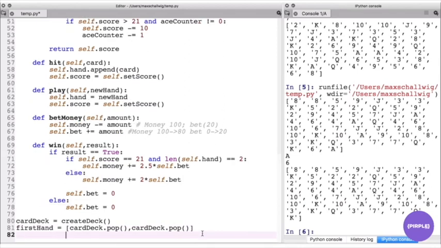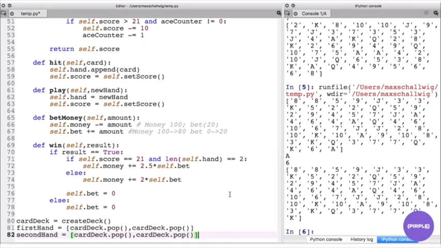And our second hand is going to be the same thing here, card deck pop. This is going to be the third card. So we've popped the list here, which got rid of the ace. We popped it again, which got rid of the 6. Now we're popping it again, so that gives us the king. And one more time, card deck pop, like this, and that gives us the queen. So our first hand is an ace and a 6, and our second hand is a king and a queen, directly in that order. And we can use this to create two types of player classes.